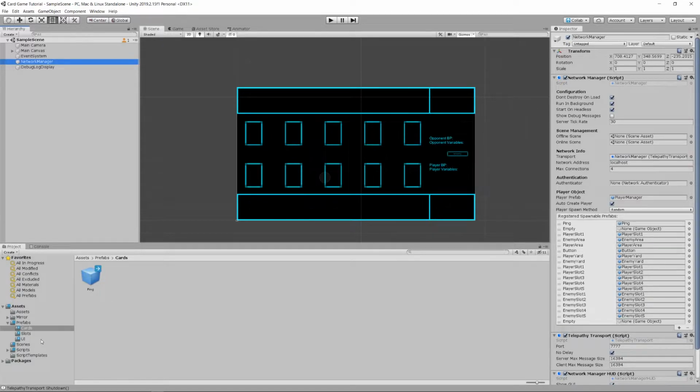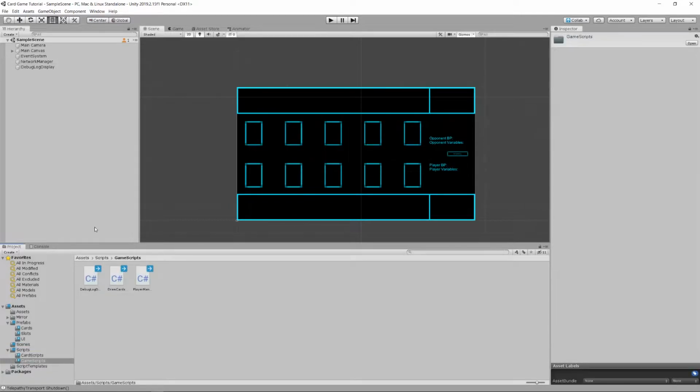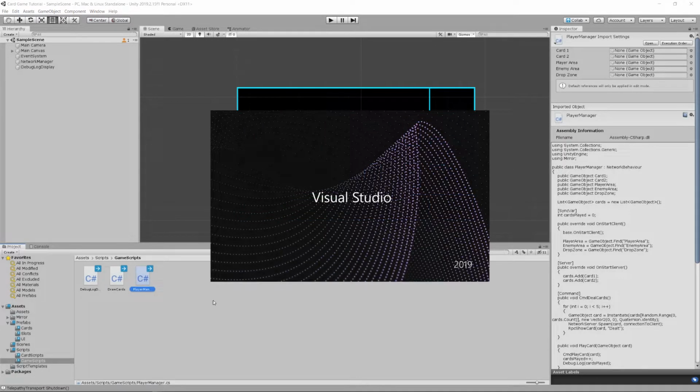But I do have it in my player manager script. So let's open that one as our first point of entry in editing our scripts to make sense for our game logic. That's in my game scripts folder. And I'm going to go into my player manager.